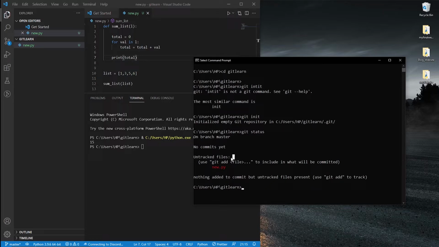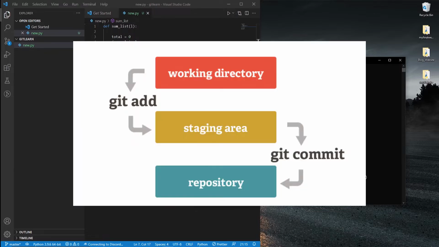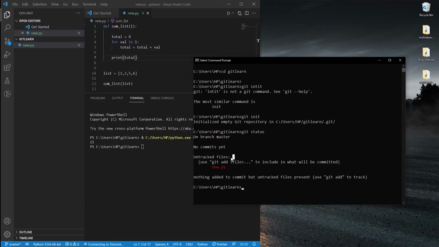What is the staging area? The staging area is the area where the files are going to be committed to the repository. It is the buffer space between the working directory and the project history. Here you can see the file has not been tracked yet. So the repository doesn't know that there is a new file, new.py, that has been created. So we're going to be using a command called git add that is going to tell the repository that there is a new file created called new.py.